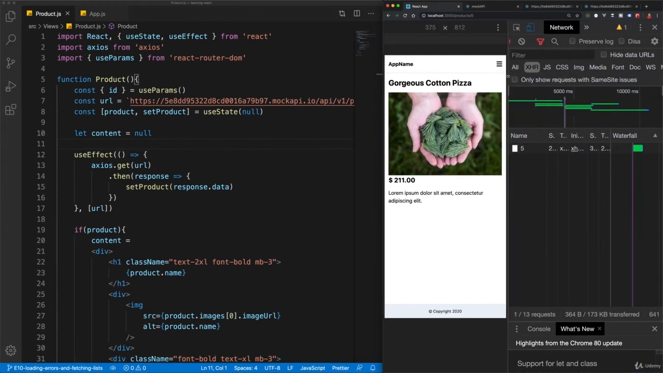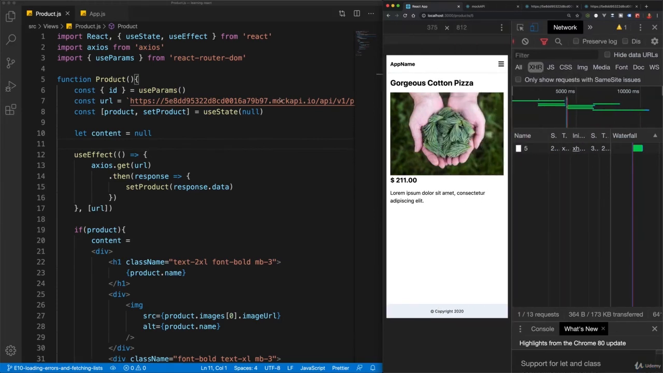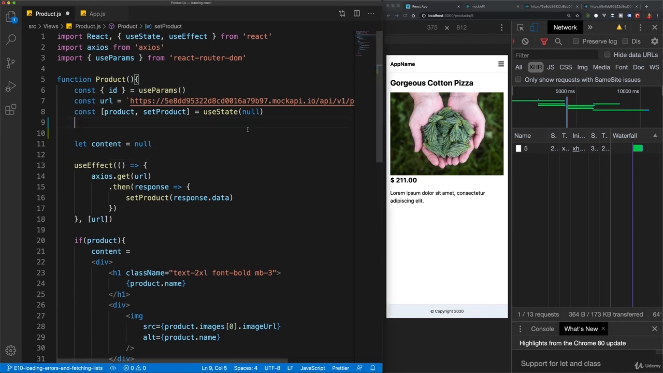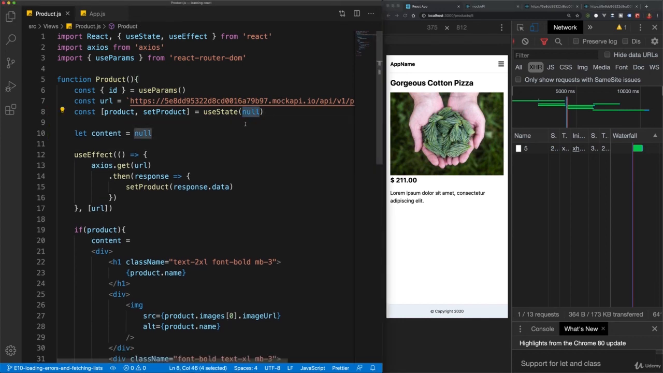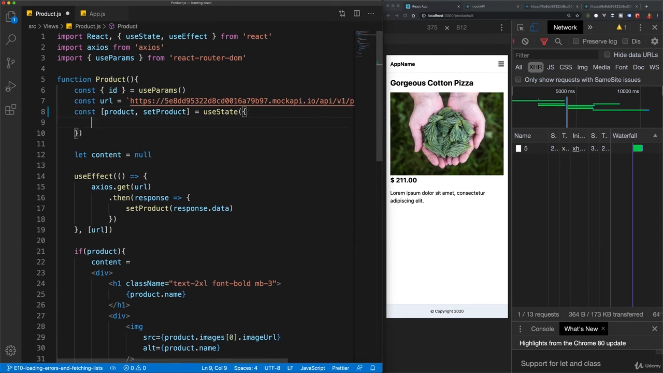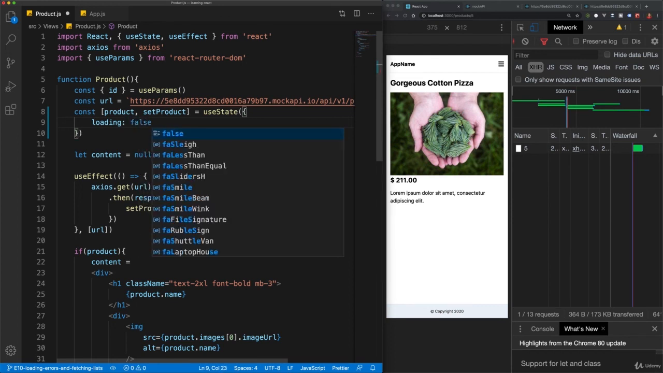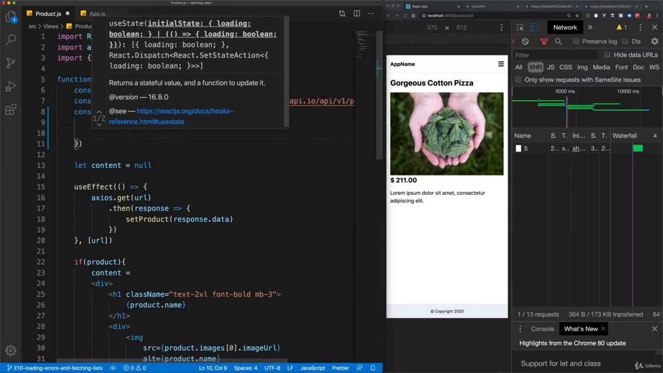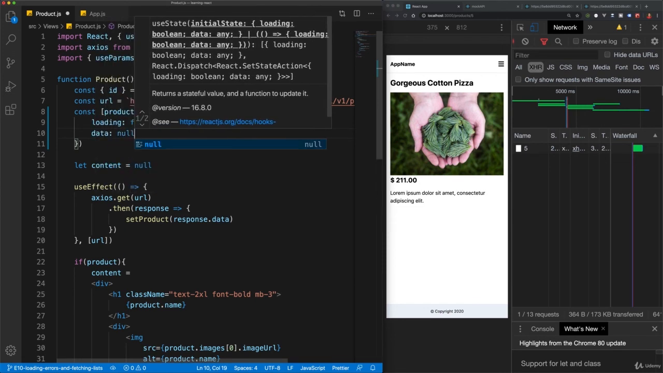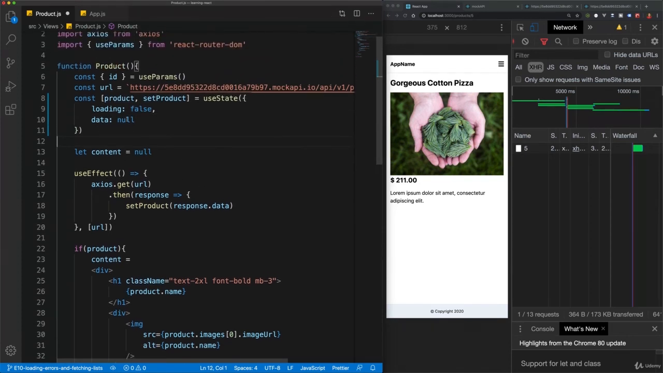And now let's take a look at how to track whether the API request is currently loading or not. What we could do is turn this current state variable into an object. So now let's create a variable for loading, and we'll set that equal to false by default. And then we'll also create data, and we'll set that to be null by default. And so now before we fetch our product, we'll set loading to be true, and then we'll store all of the data for our product in data.